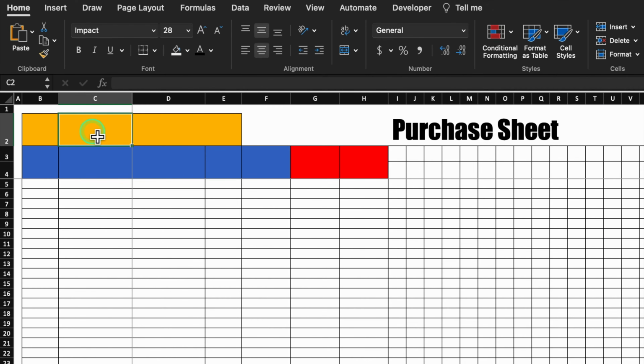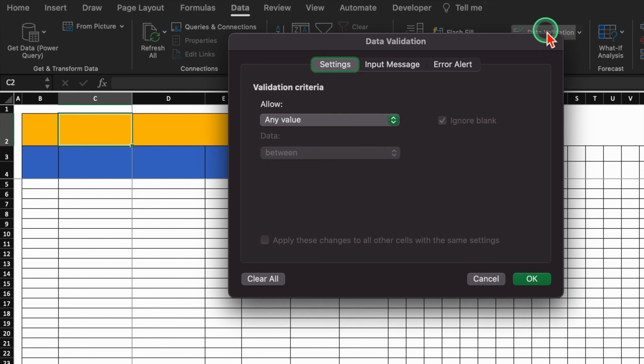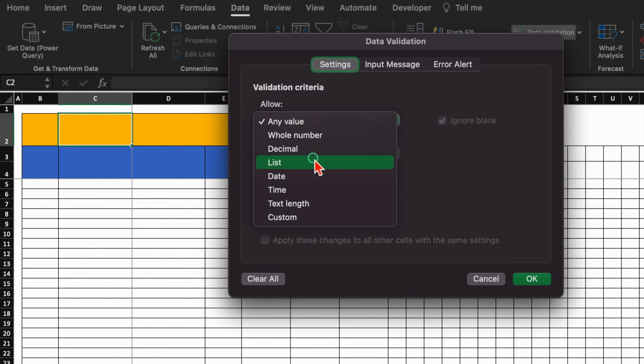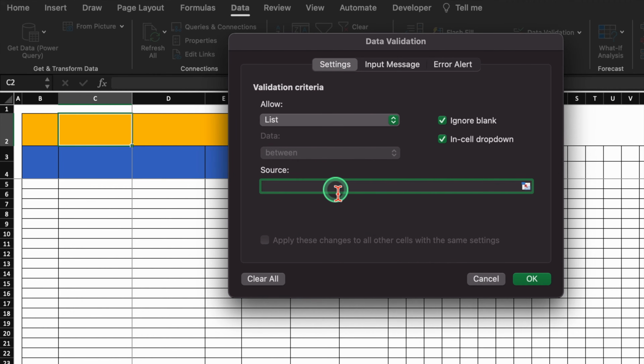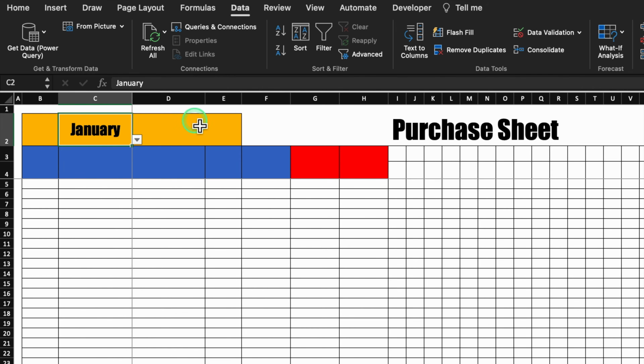On the top, we will be creating drop down for month and year. I'll click on the top. We'll go to data, data validation. From here we will select list, source. We will type name of the months from January to December. And we will do OK. So our drop down list got created.